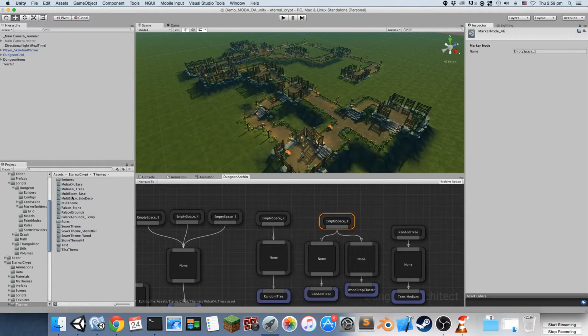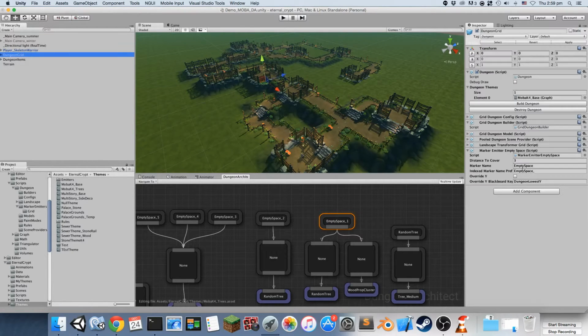So another feature that I've added to this marker emitter script is that I can also have an index. So this is just one implementation of a marker emitter, right? We are just looking at one implementation. I'll show you another implementation soon. So in this implementation, I just accept an indexed name for the marker. So it will create, as it goes further and further away from this, empty space 1, empty space 2, 3, 4, 5, and so on.